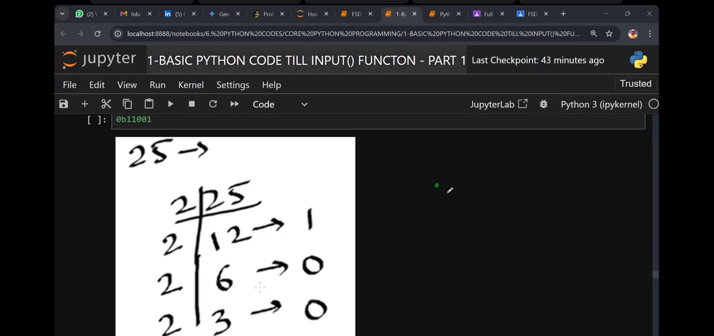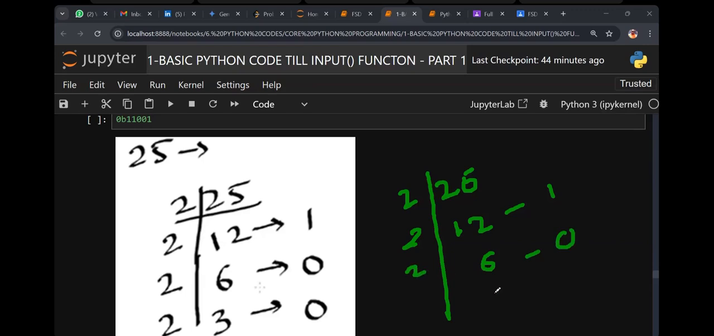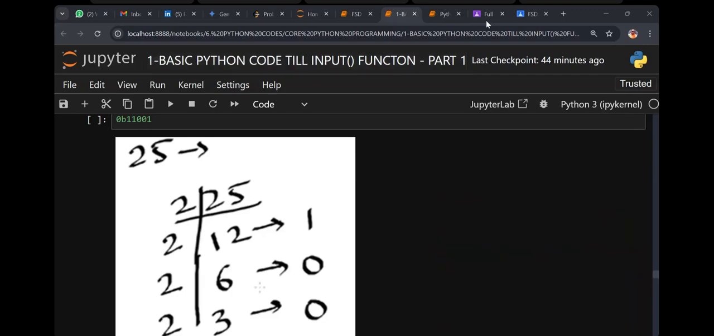So what exactly happened? 25. Let's divide by 2. Don't worry about the terms dividend, divisor, quotient. Anyway, 2 12 24, the remainder is 1. Now 2 6 12, remainder 0. Then 2 3 6, remainder 0. Little scroll down. Then 2 1 2, 1 2, the remainder is 1. So 1 1. Now you go from bottom to top. Don't come from top to bottom. You just go from bottom to top. Let's go ahead and understand.